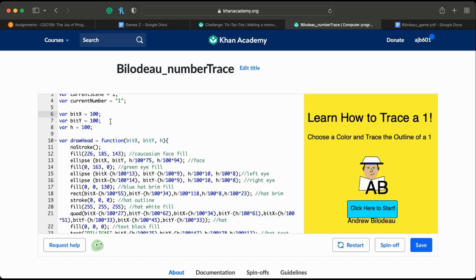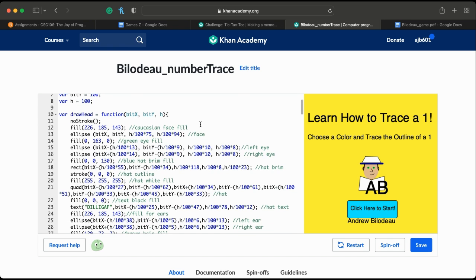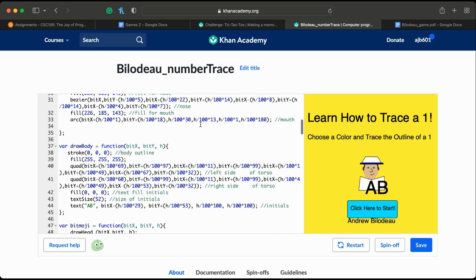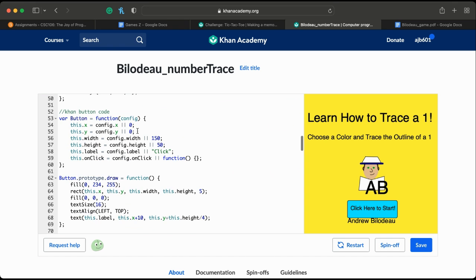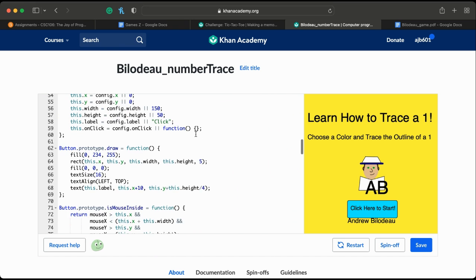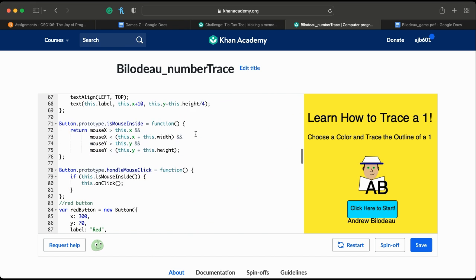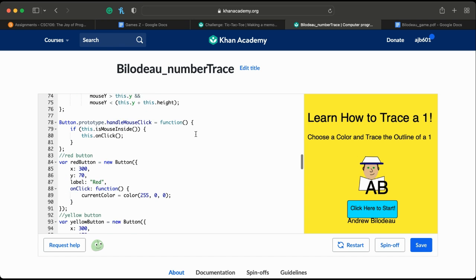Here we have the variables for the Bitmoji, which have very much so been gone over in many different things. We have the button code, which does all the mouse inside functions and handling mouse clicks.